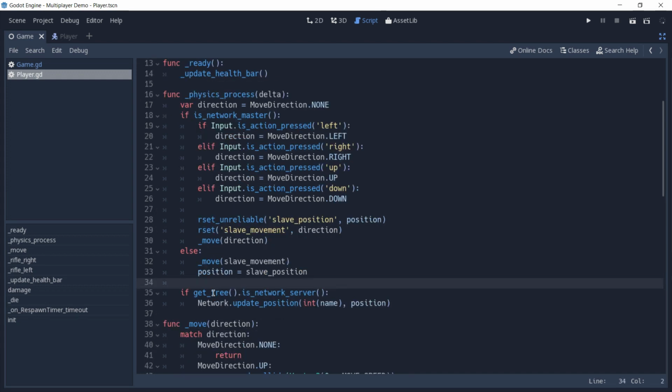And finally, we do a check to see if this is the server. If it is, we save the scene's current position in the case of another peer connecting to the network. This way, the slaves get created at an updated position on the newly connected peer.